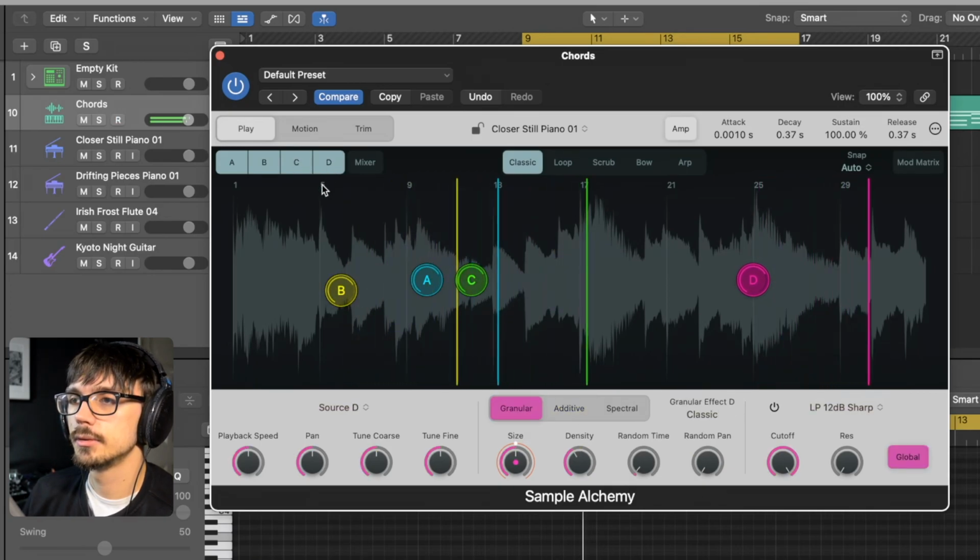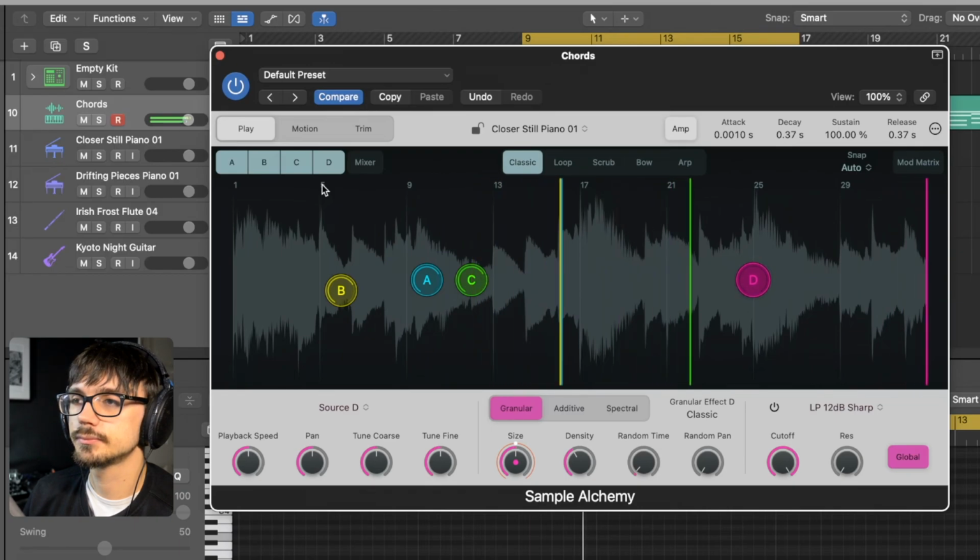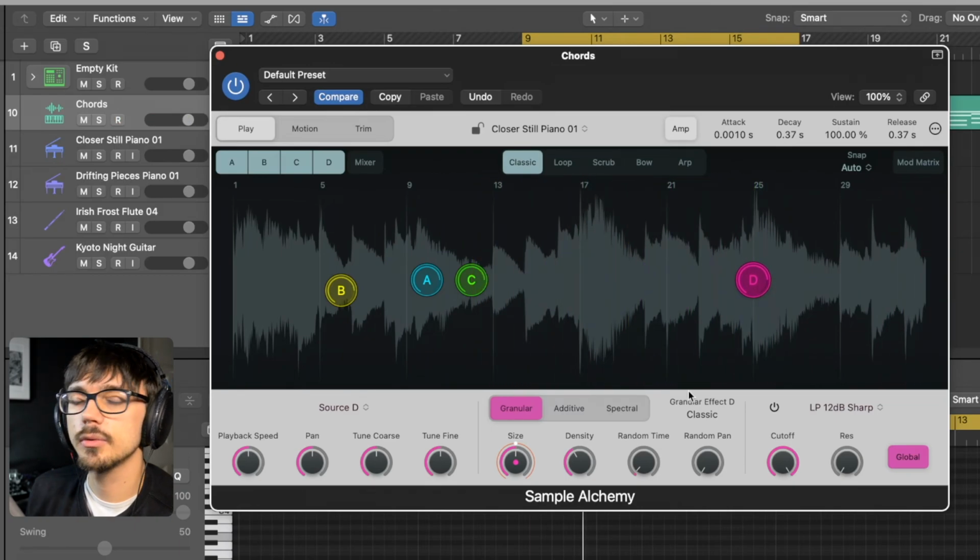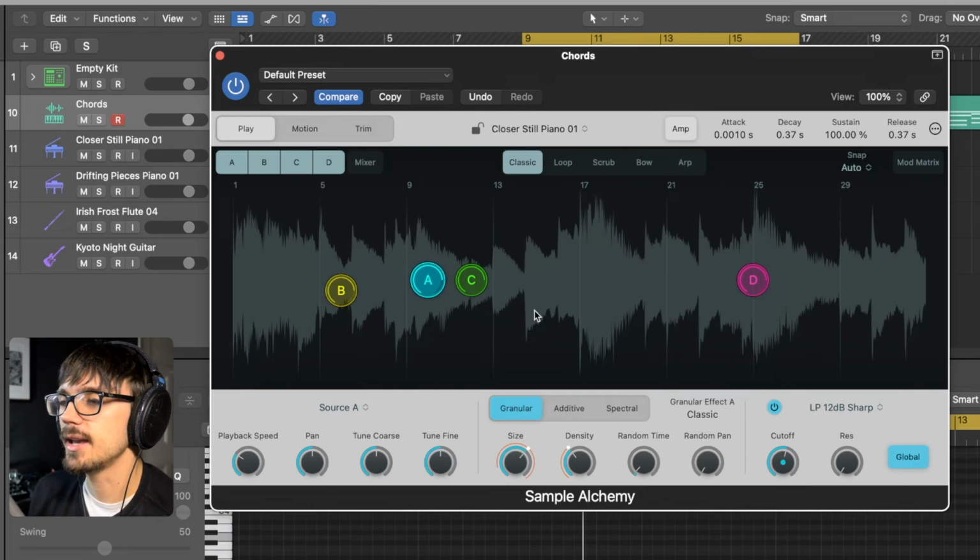So some other interesting things about the plugin: in the bottom right hand corner, we have a filter section. We need to turn the filter on by clicking the power button in the top right there. The filter at the moment is set to global, and it means it's going to affect each of our generators here, A, B, C, and D. But if we turn this off, then we can have a separate filter for each of our generators, as you can see there.